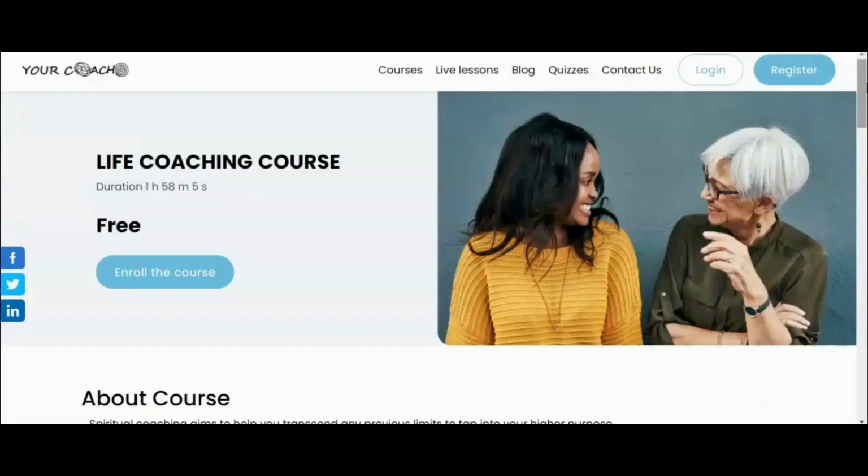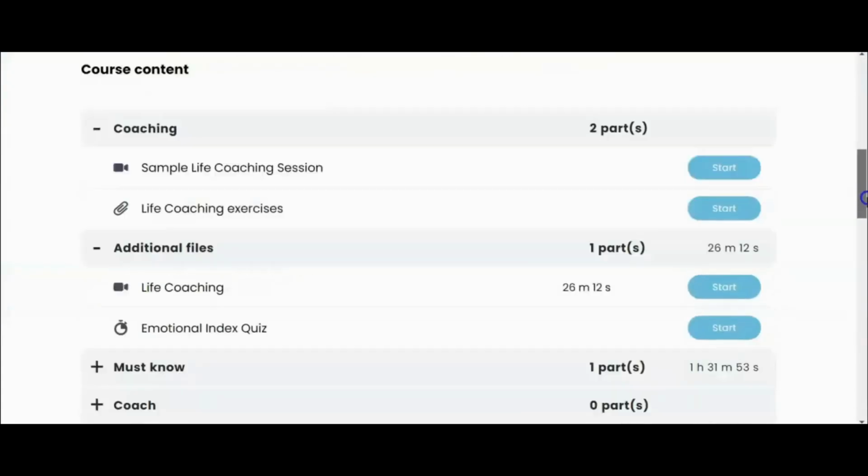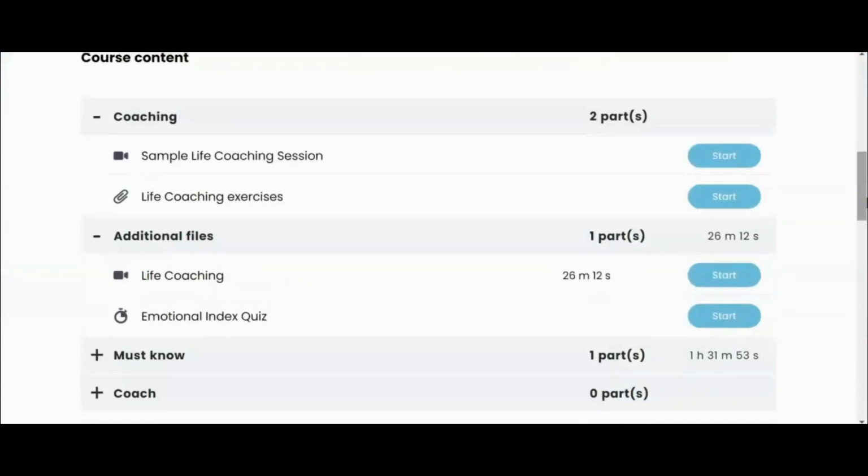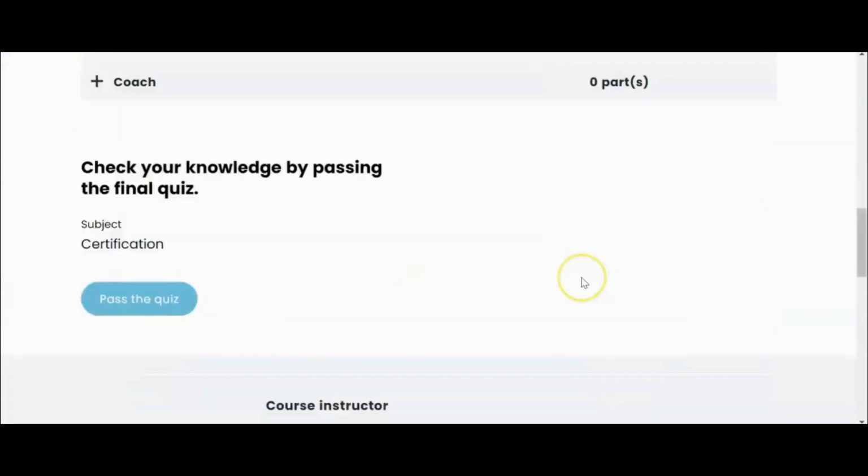After publishing, this is what your course will look like. And here are the sections that you have previously inserted. Your students can pass the course by completing the quiz.